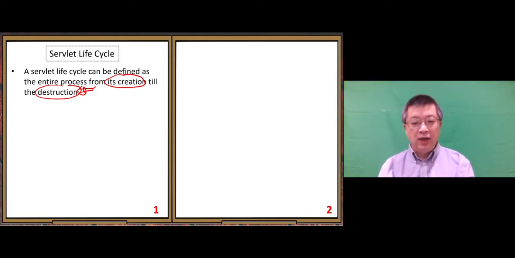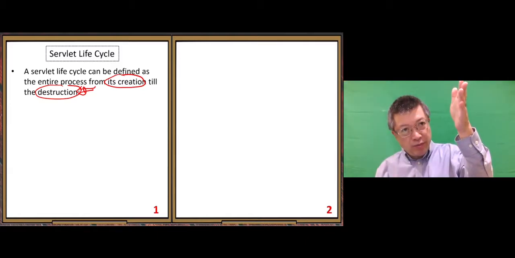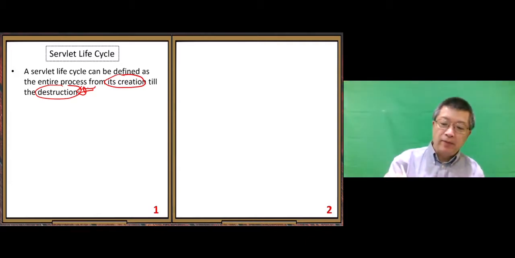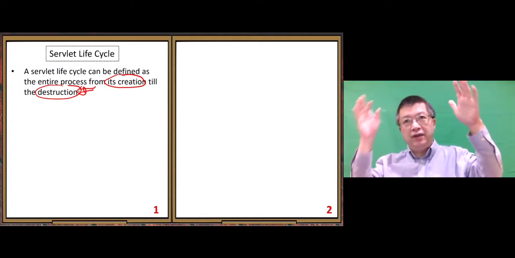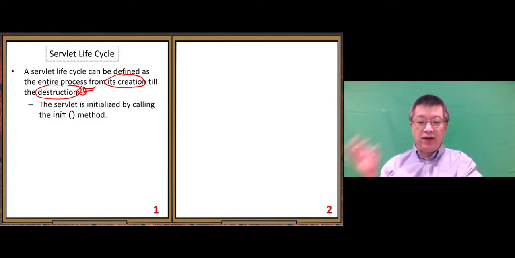At that time, that servlet must be destroyed first, right? So at that time, destruction. So that's the whole thing from beginning to end. That's the life cycle. All right. Then a little more detail.